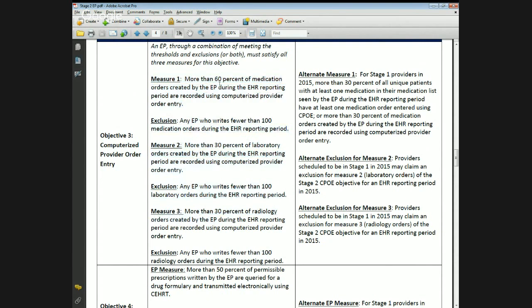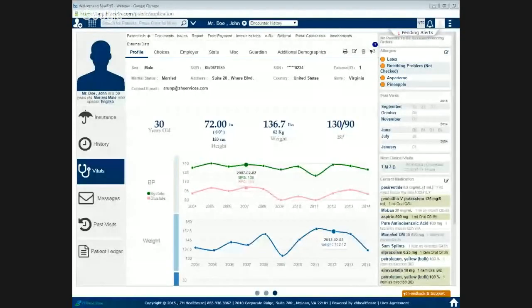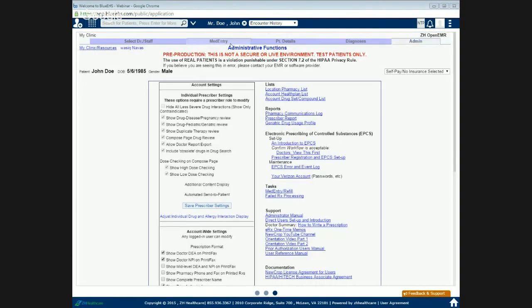The first measure is that 60% of the medications ordered have to be entered in a computerized provider order entry. So again, in the EMR, this is using the ERX module, which I had shown earlier. You have to use the ERX module to enter them. Just going into the BlueEHS to show you. As far as the first measure is concerned, you have to use the ERX module and enter the medications through the ERX module for 60% of the medications that you are entering for the patient.